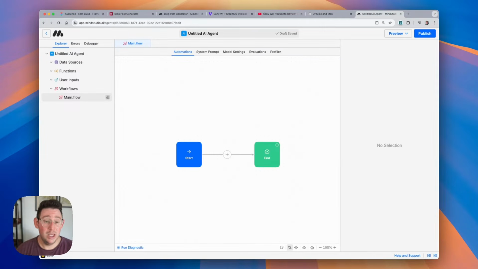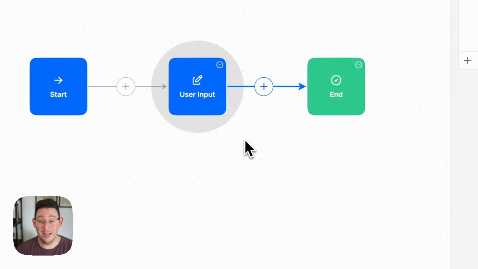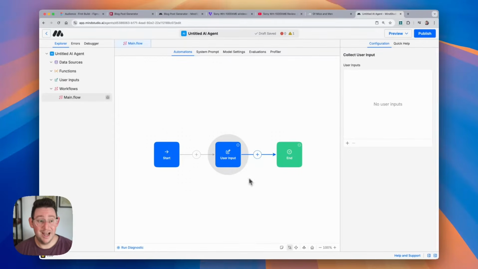And remember, we are building our blog post generator. And so in order to do that, remember, we need a form and then we need to have some AI processing. So the first thing I'm going to do is create our form. And to do that, we are going to add a block, and that block is going to be the user input block. Now, this block allows us to create these Google Forms style forms, and we can add new inputs and create new variables by clicking on the plus button here on the right.